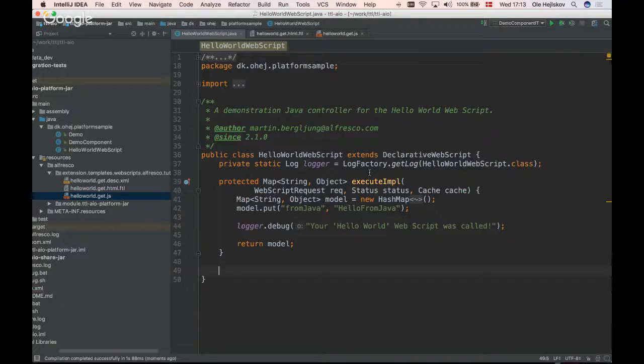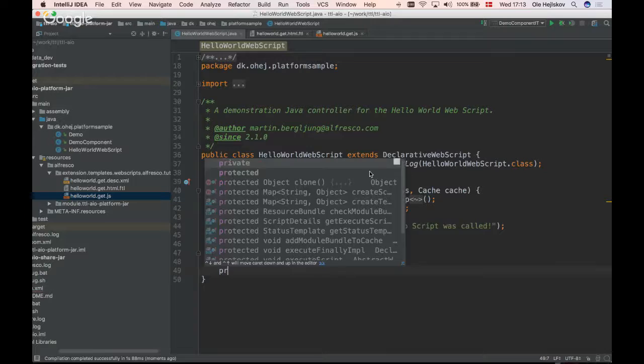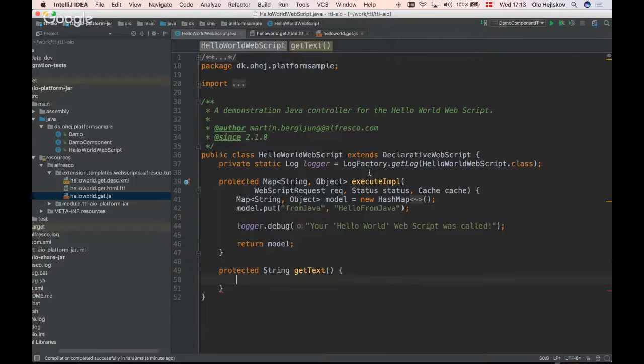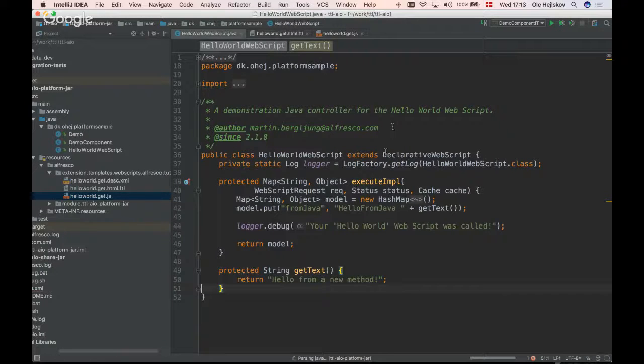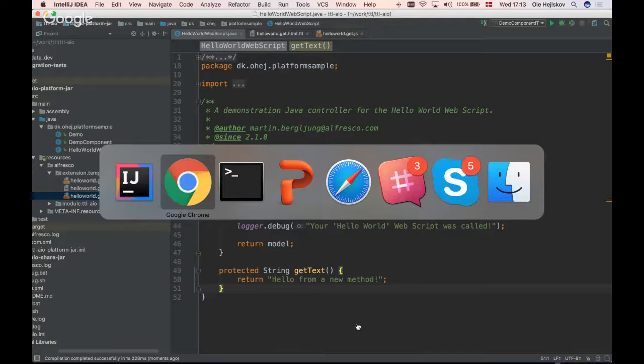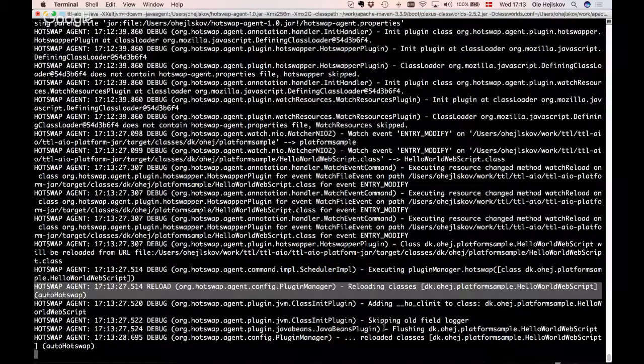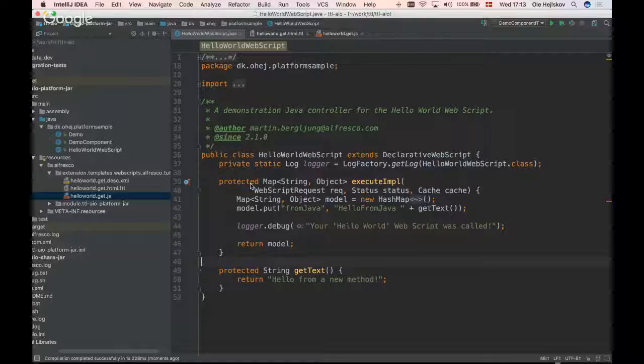So we could just say string text. Oops. So we can just try and say, so we just quickly created a new method, and it's just returning hello from a new method. I'll go up to build projects. And then you can see it did reload the class, and it flushed it and everything. That's good. So we can just continue working on our class, which is extremely powerful. Just going to revert this again.